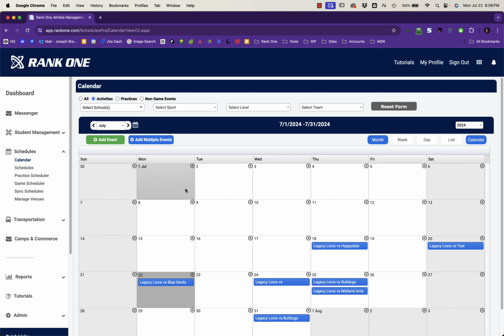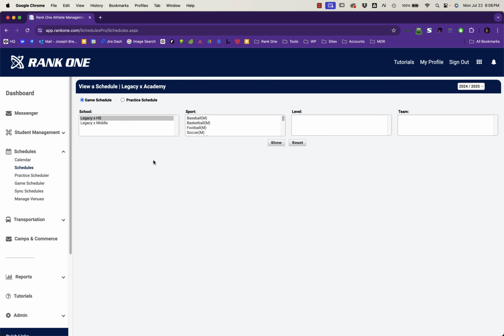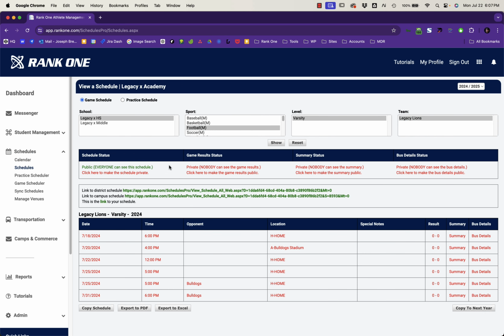Let's go and look at that real quick. Let's go to my schedules. I'm going to pick my football, varsity, and my team. I'm going to show that schedule. Now you'll notice that the schedule status is public so that everyone can see the schedule. But if I didn't want this appearing for other people, I could click and make this a private schedule.